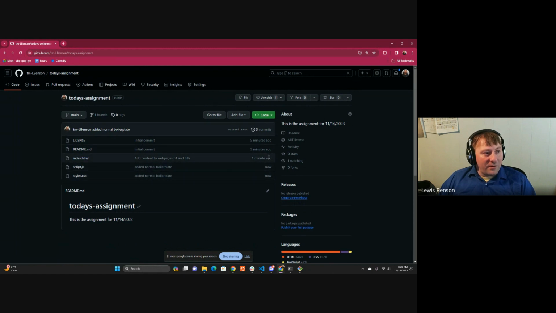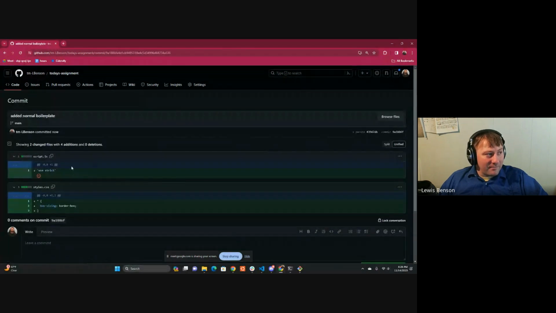And we can see the 2 different commit messages: add content to web page, h1 and title, and then we just added normal boilerplate. So you can probably see why the commit message is definitely important. If I would have just said completed assignment, it wouldn't have described that I added a use strict in here. And it also wouldn't describe that I put a box sizing on my border box for all elements.